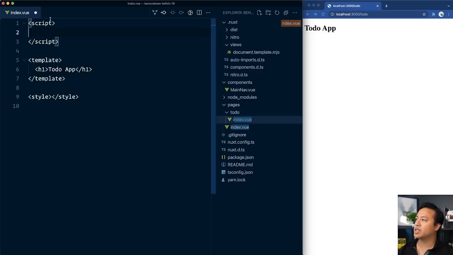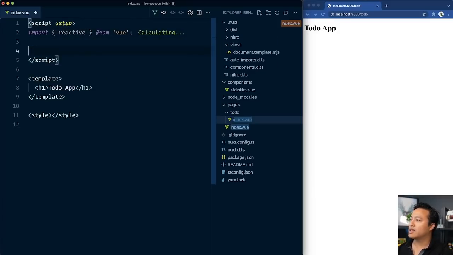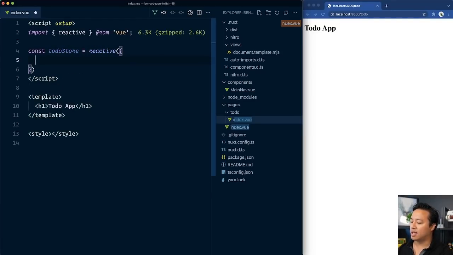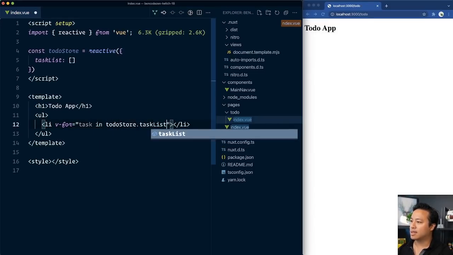Since we're going to talk about new shiny things, I'm going to just do script setup as well. And I'm going to go ahead and import. This time, I'm going to use reactive rather than ref. So this means I'll have a data property, to-do store, and it'll be a reactive object. Then the task list will be an empty array. The way this is going to work is we're going to render out in a list all of the tasks in todoStore.taskList.